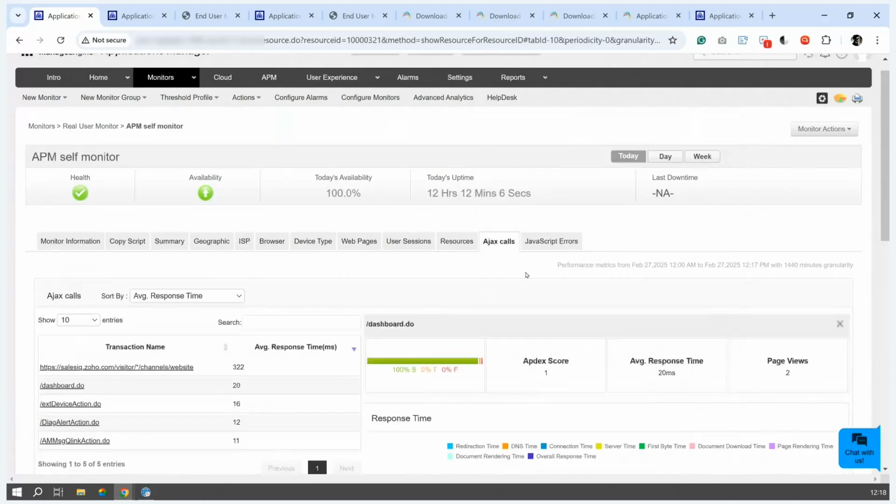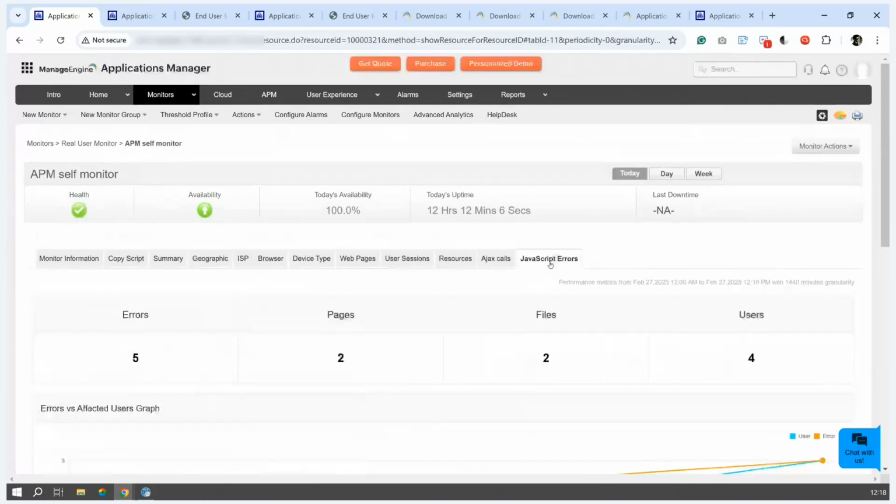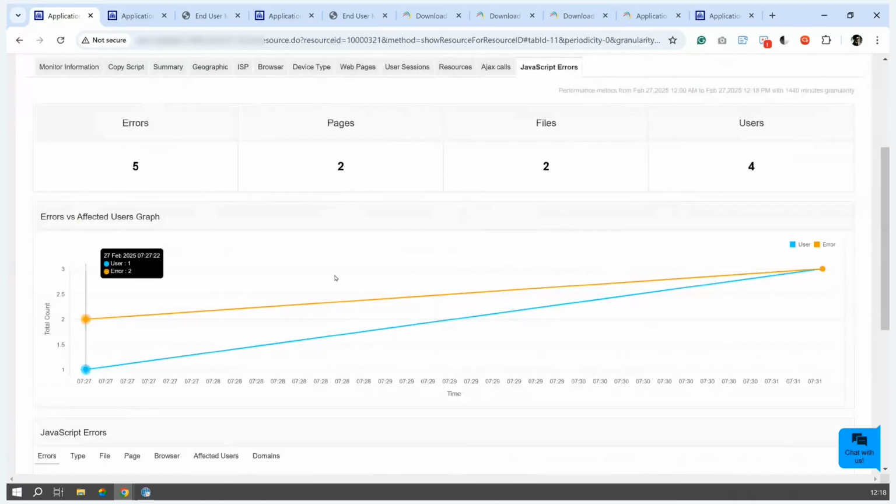Now under JavaScript errors, you'll be able to view the list of JavaScript errors that were encountered in your web application. You'll be able to view the number of errors that have been encountered, the number of pages that have been affected, the files and the users that have been affected. Then you can view a graphical view of the errors versus affected users here, which is color coded in different colors, as you can see.